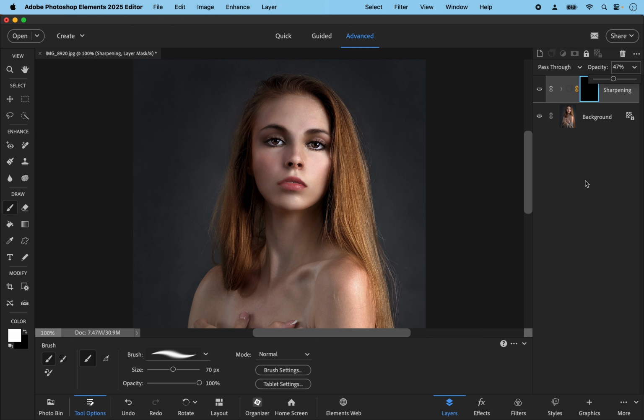So we've taken all the sharpening away from the skin, the body, and the face and the hair, and just applied it to the eyes. The high pass filter works by separating low frequencies and high frequencies, letting the high frequencies pass, and hence the name for this particular filter.